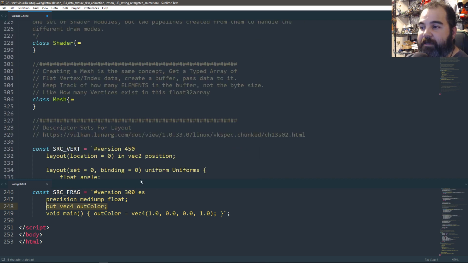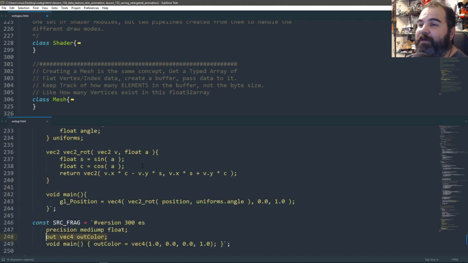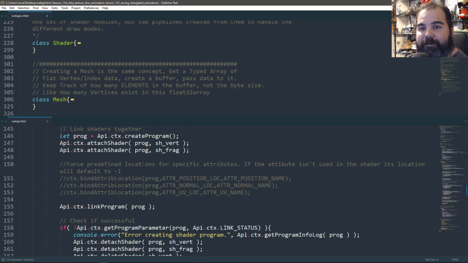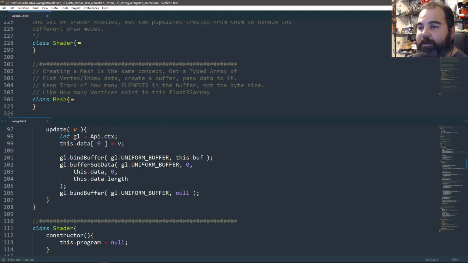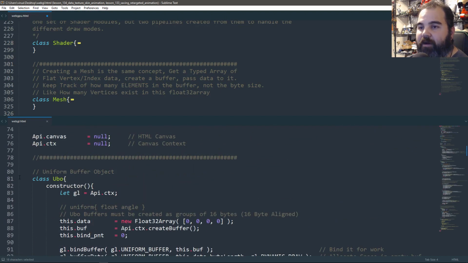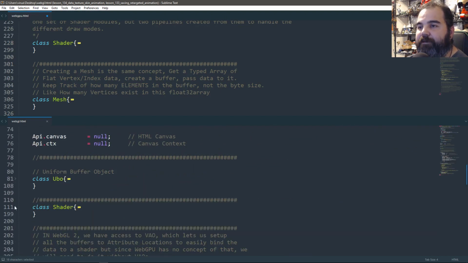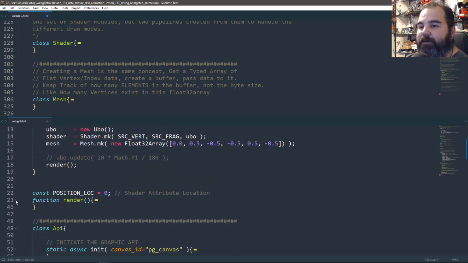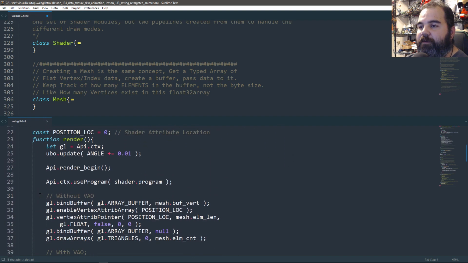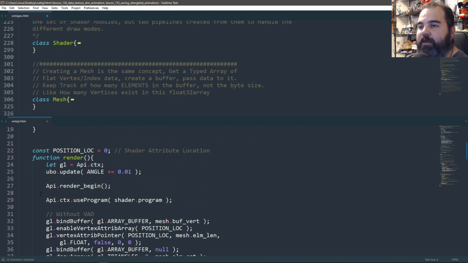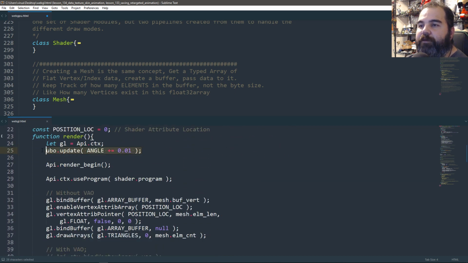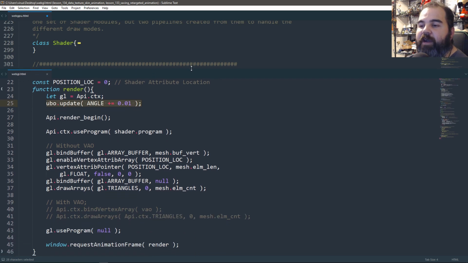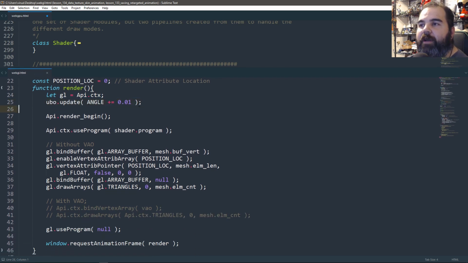Now the last piece of the puzzle, oh boy, finally, we're at the last piece of the puzzle, is rendering. How do we render our final image? Oh boy. All right. So this is the WebGL. So for WebGL, we got to update our UBO for every frame. We're incrementing our angle and we're updating our UBO.